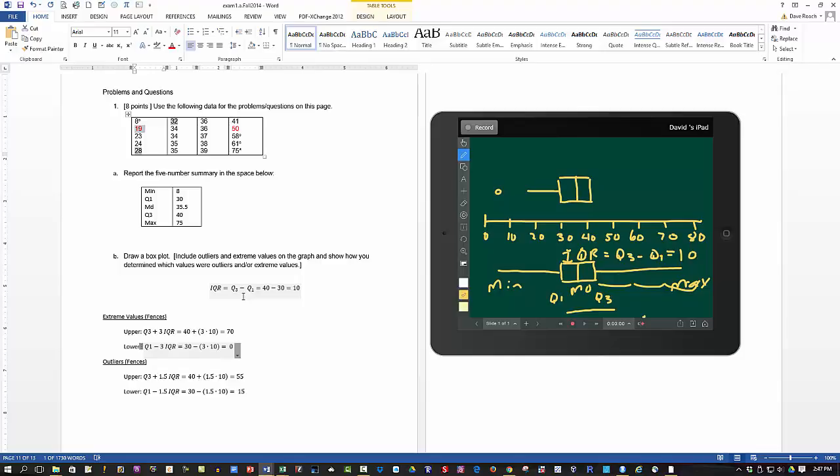On the upper side, I had an extreme value. We'll designate those with asterisks. It's not a great asterisk, but you get the point. It's at 75. That's an extreme value. And then I have an outlier at 61 and an outlier at 58 and an adjacent value of 50. Okay? And so this is a box plot with outliers and extreme values.